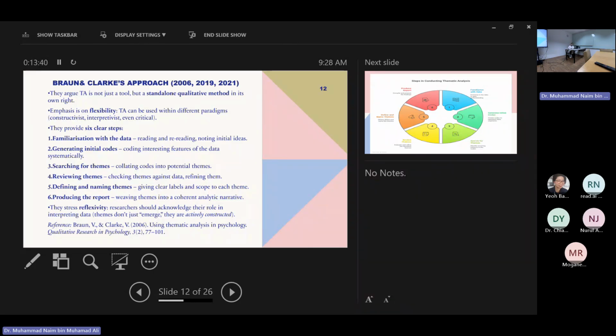And then you review the themes to see whether there are any clashes or overlaps, and also to refine them. Sometimes there can be redundancy, so we don't want that. We want to remove any redundancy or overlaps. And then defining and naming themes. This one, of course, anyone who does this knows.